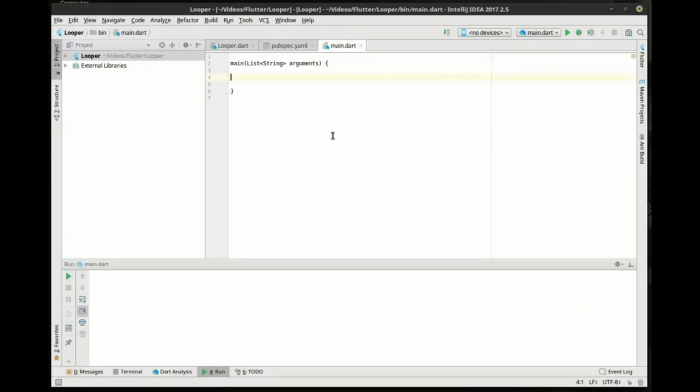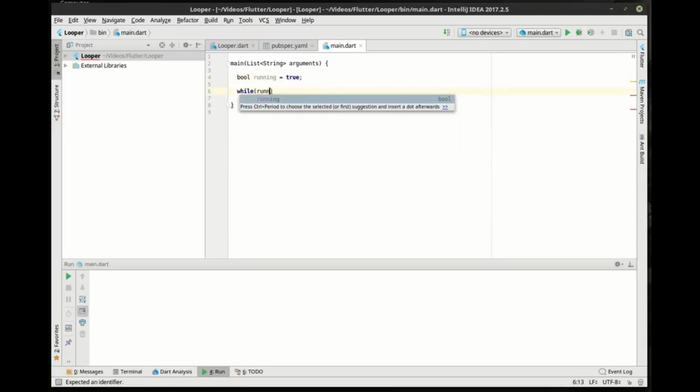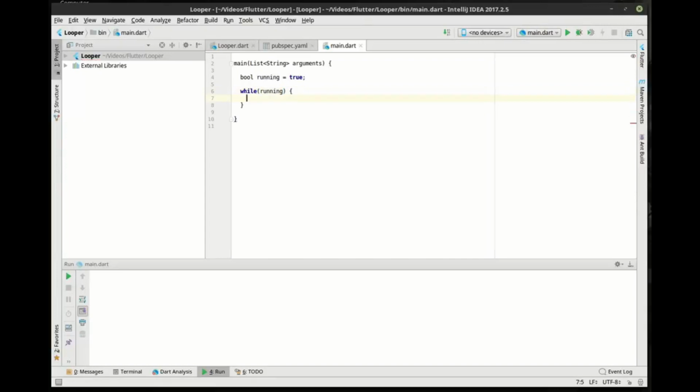So let's say, let's make a variable. Let's call it bool, because I like things indented. While running, we're going to say print.